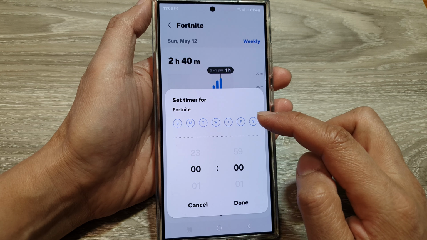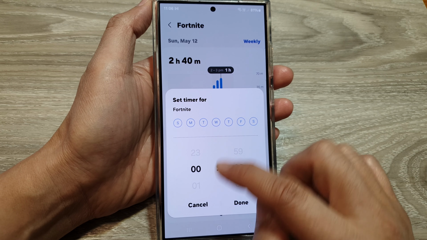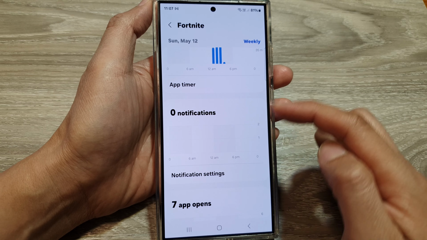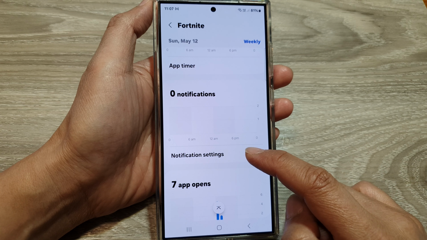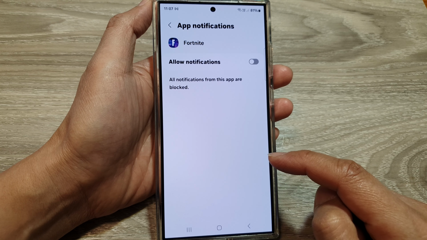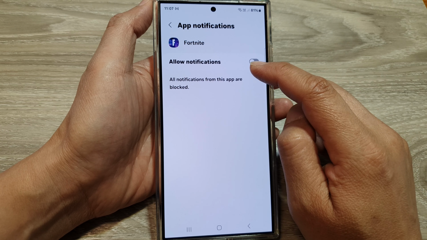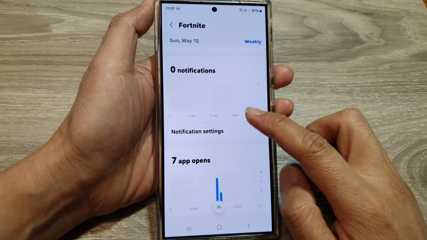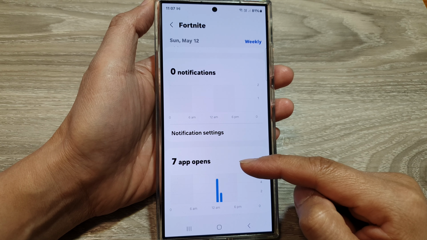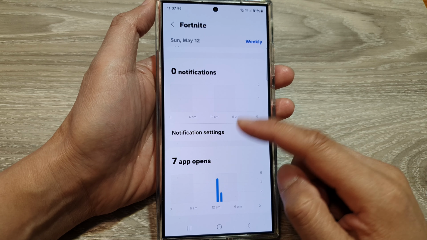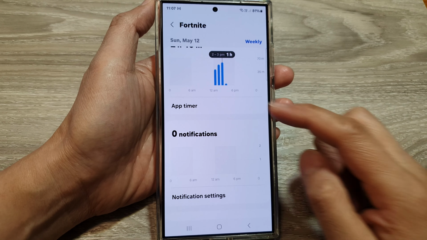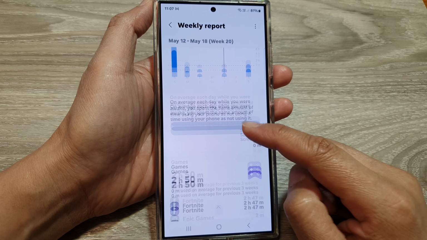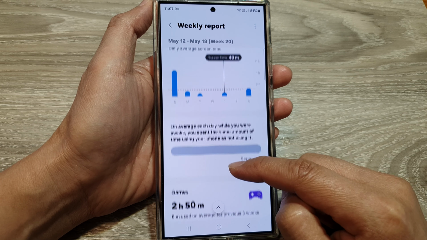Down here, app timer. You can also set an app timer if you want to. And it also shows how many notifications I have received from the Fortnite game app. And you can also tap on notification settings. In here, you can choose to allow or deny notifications coming from this app. Next, if we scroll down, we can also view how many times we have opened the app during this week, or in this case, on this particular day. And if I tap on back, then in here you can see all this information is based on the day that you have selected.